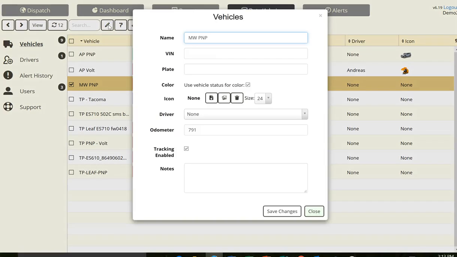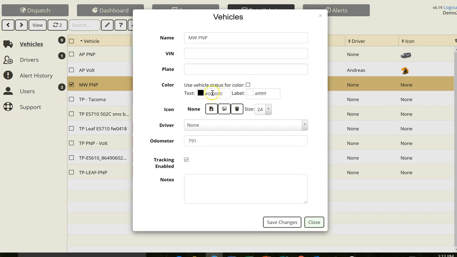So if I go in here to edit, I can go in here and I can change the name. I could put in a VIN number. I could put in a plate number. I can change the vehicle status for color. If I take this off, I can actually get custom labels. So I could go in here and I could make the label blue text with a white label. So now you'll see a blue text and a white label.